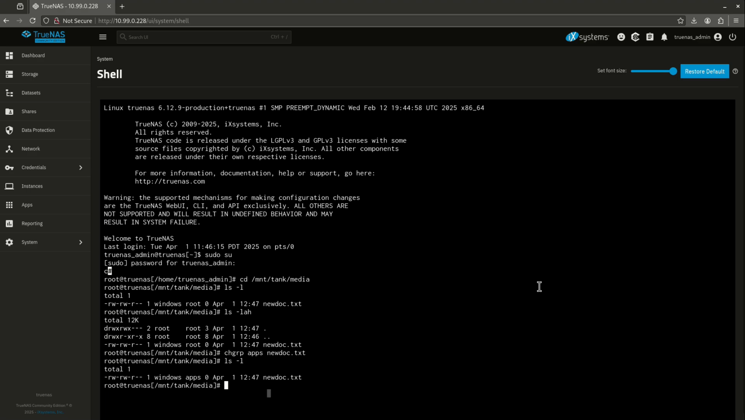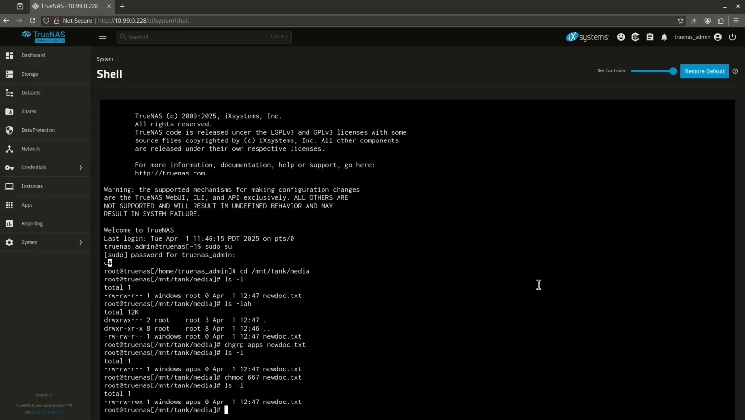I could also change the permissions for other if I wanted to do that. So I can do a chmod. Right now it's 6, 6, 4. Let's change it to 6, 6, 7, NewDoc, right? Now you'll see the read and write stayed the same, but look at this. Now I've got rwx for the others. This means that anybody can read, write, or execute this document.